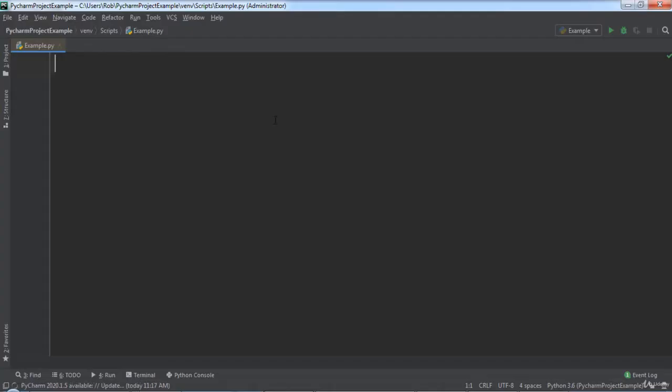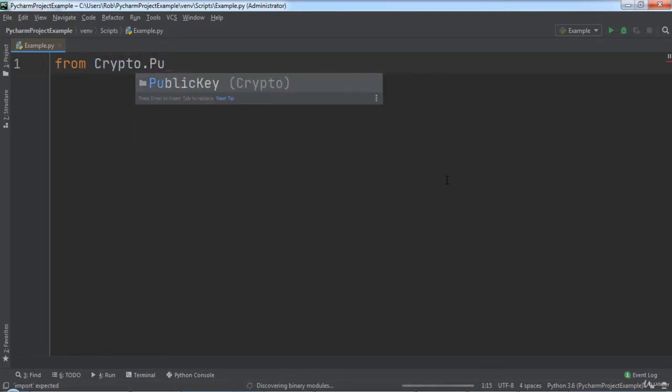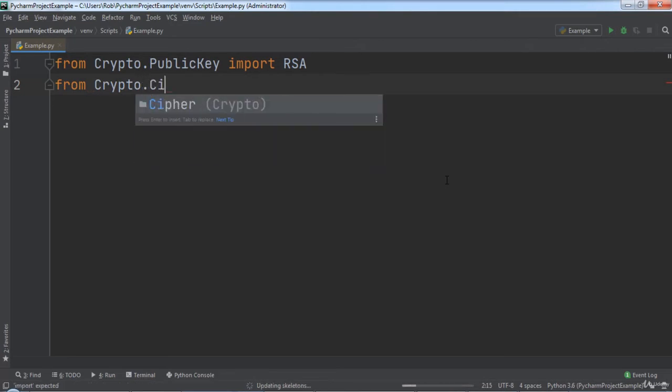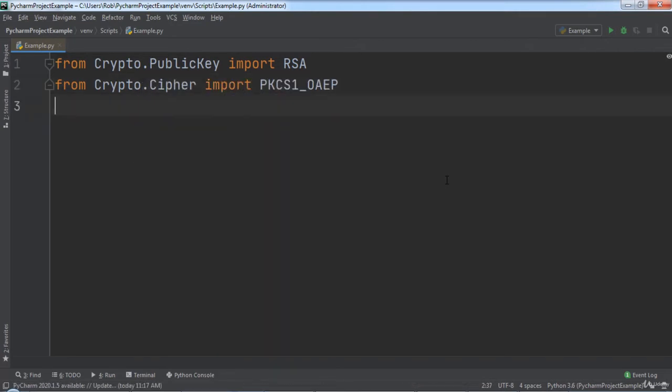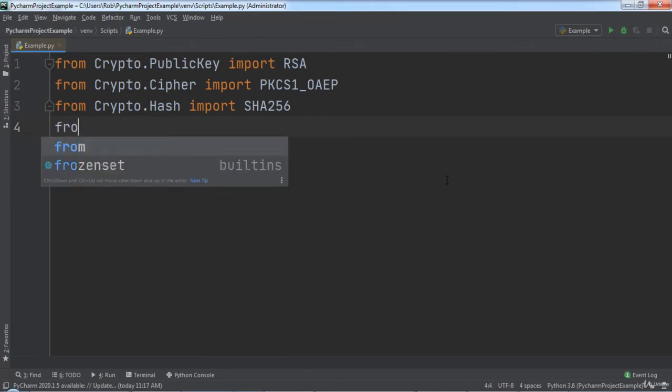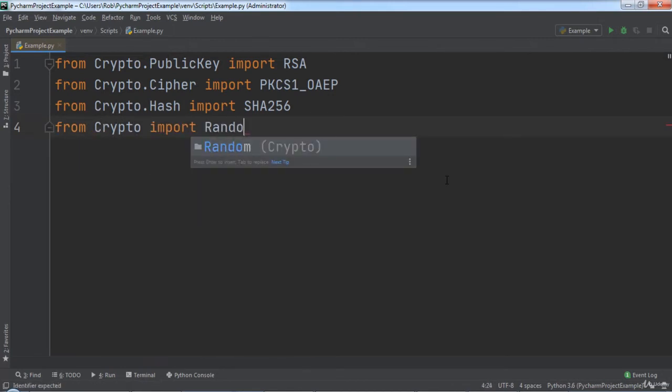Up at the top of the code, we will type from Crypto.PublicKey import RSA. Then we will type from Crypto.Cipher import PKCS1_OAEP. Next, we will type from Crypto.Hash import SHA256. Finally, we will type from Crypto import Random.